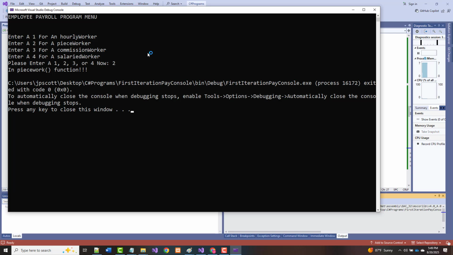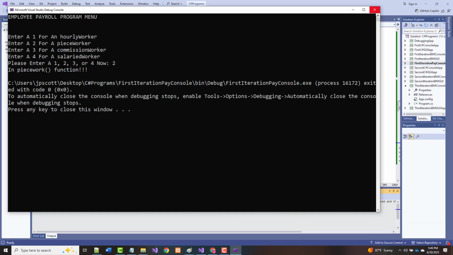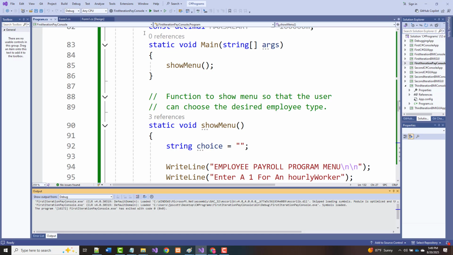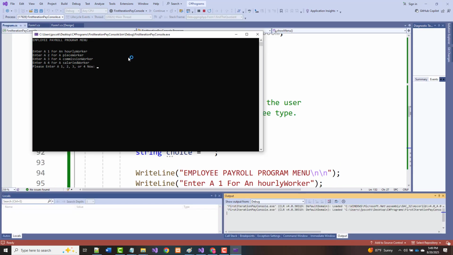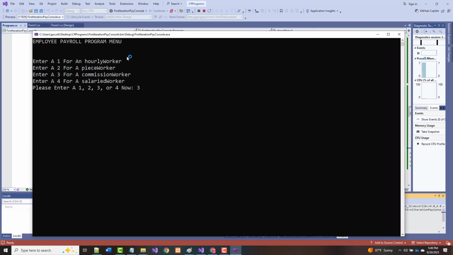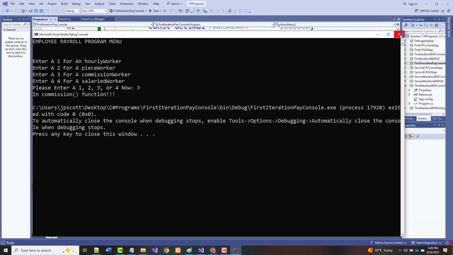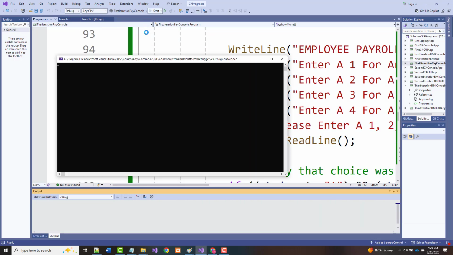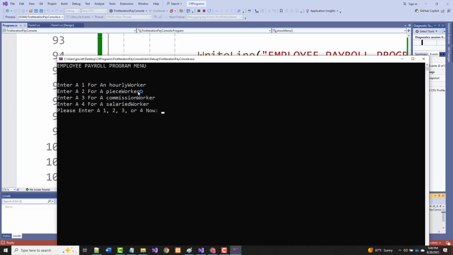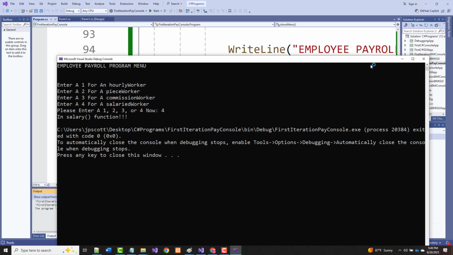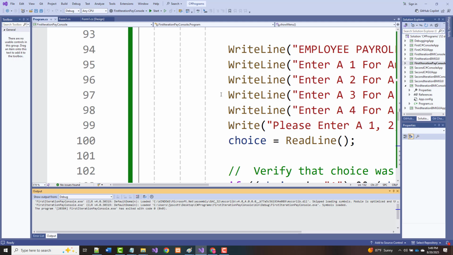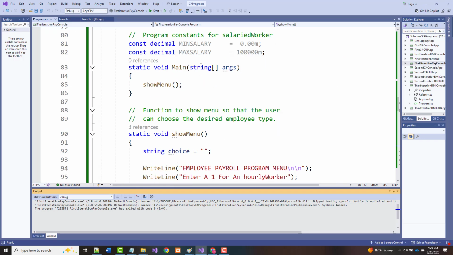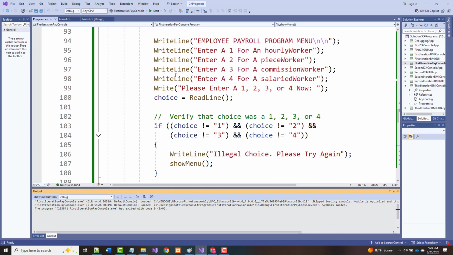A 2 in piecework function, so that works. A 3 in commission function, so that works. And finally, 4 in salary function. All of them work. Good. Now, like I said, I can leave it the way it is, which is totally fine.